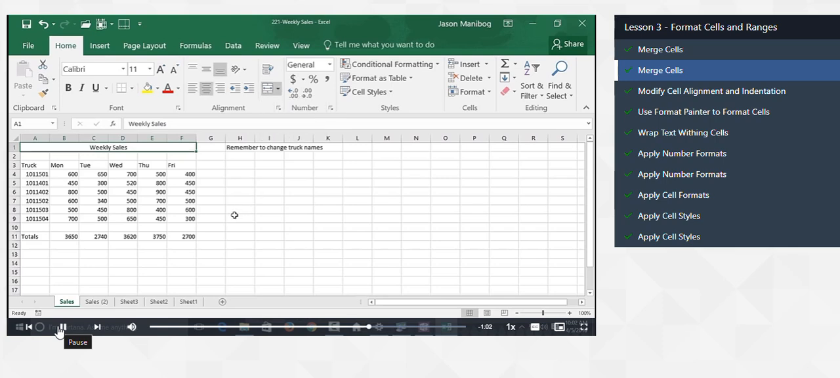If you decide at some point you want to unmerge cells, you can click the drop-down arrow, same location, and you can click Unmerge Cells. This probably looked better merged, so let me put this back. There we go. So those are some common ways to merge cells.